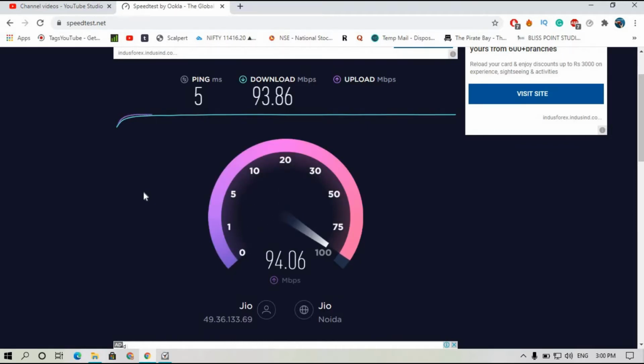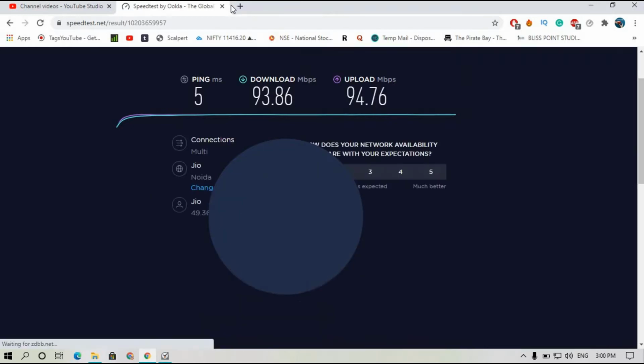So you can see I am getting a download of 93.86, and ping is good, and upload is around the same. Okay, so it's also the same, 94, 95. So I am getting around 95.